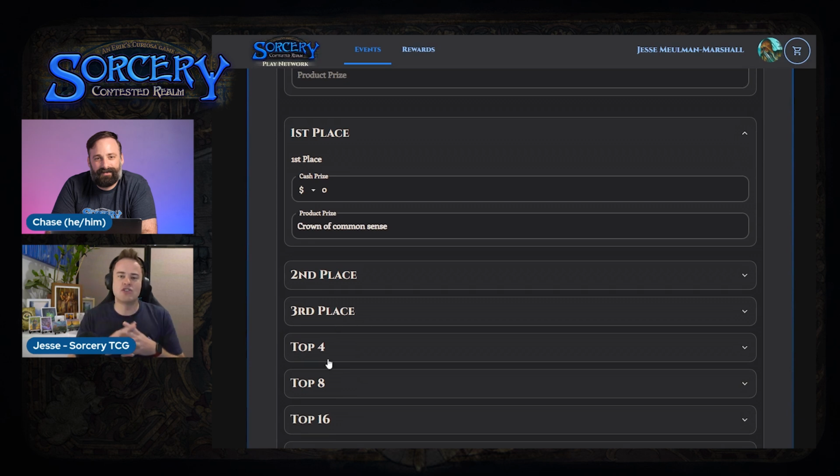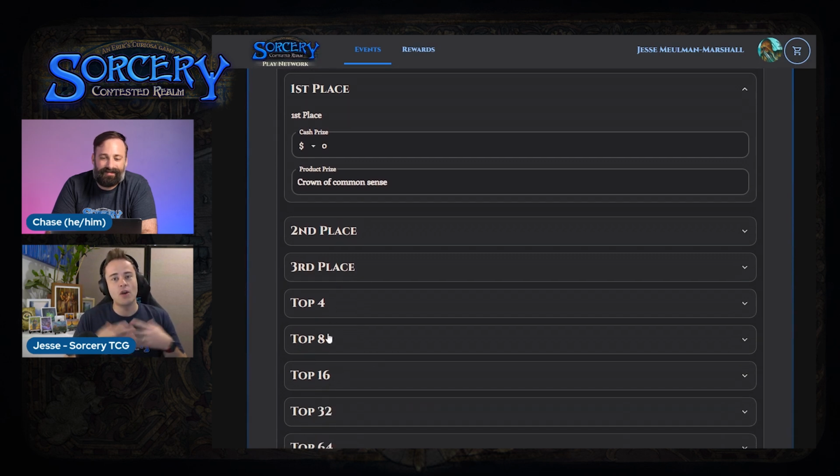And all of the information that you enter into this section of the event will appear on the public page for players when they come and have a look at the event page. They'll be able to see all the different prizes listed quite clearly and prominently on the page. So it's a great way for you to get that information out to players there.